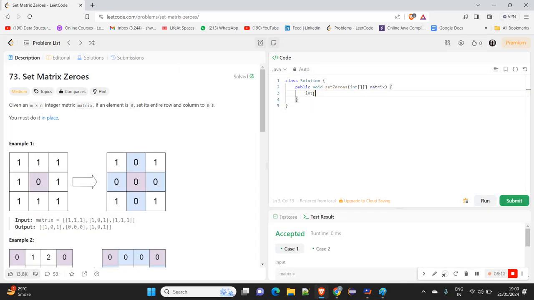So int n is equal to matrix.length, int m is equal to matrix[0].length, int row array is equal to new int[n], and int column array as new int[m].